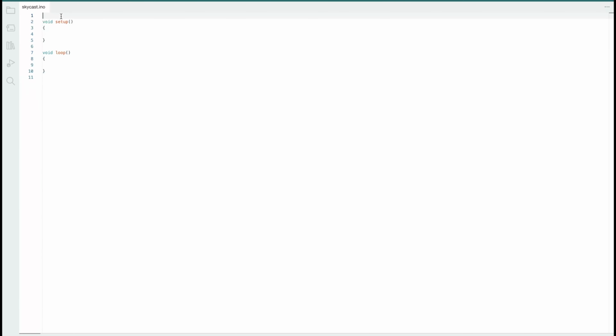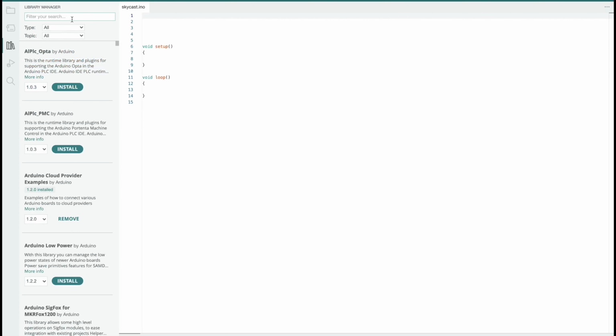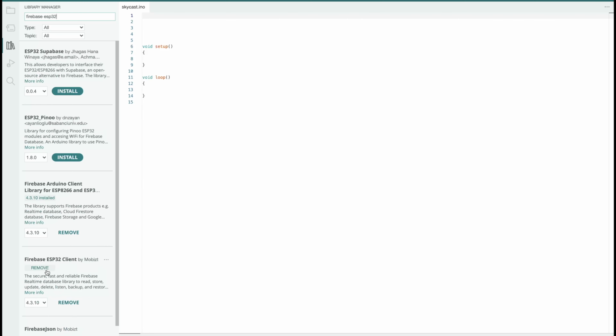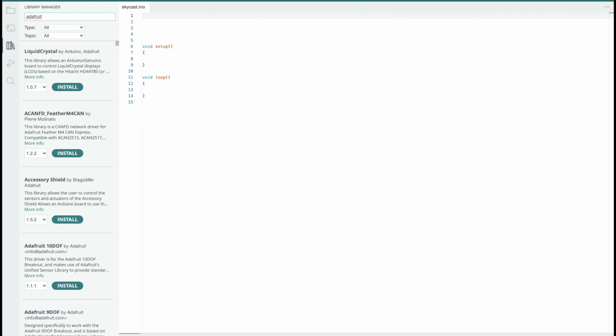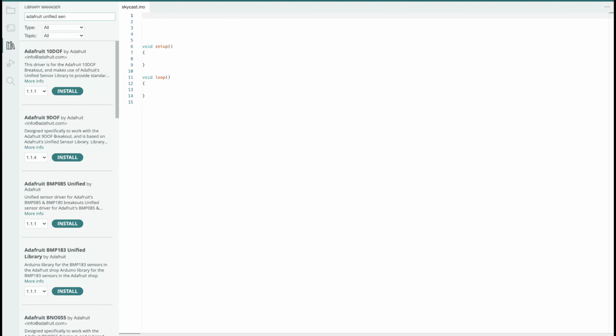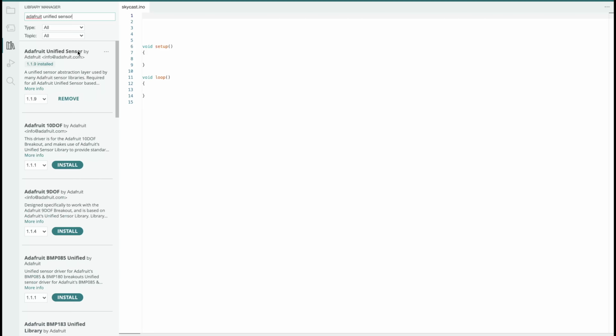to send the data to Firebase. So first thing we're going to do is import some libraries. If you go over here, we can search. The first one we need is the Firebase ESP32 library, and it will be right here, Firebase ESP32 Client by Mobitz, however you say that. So download that one. The next one will be the Adafruit Unified Sensor library right here. And this is by Adafruit.